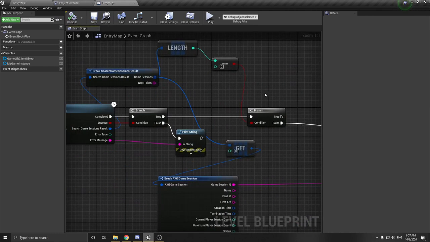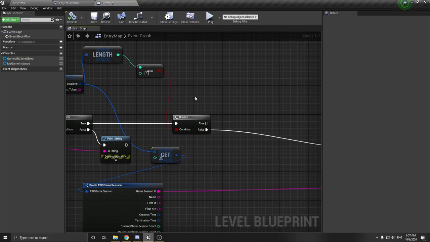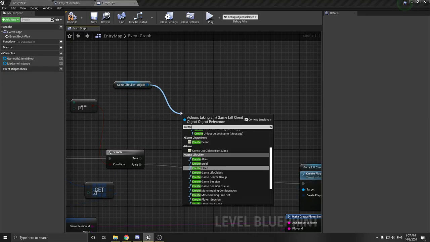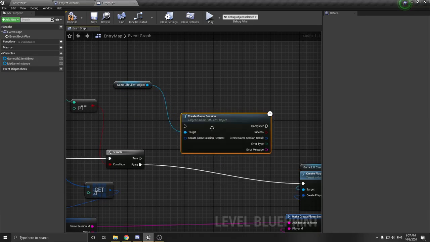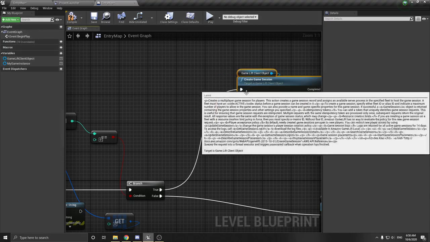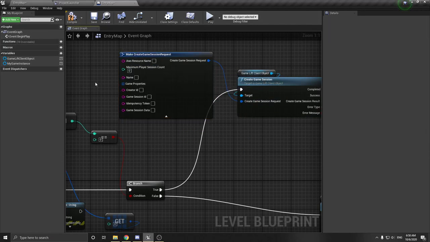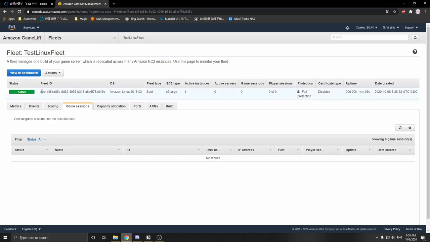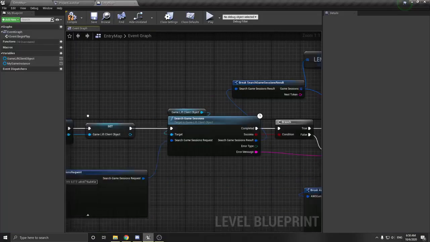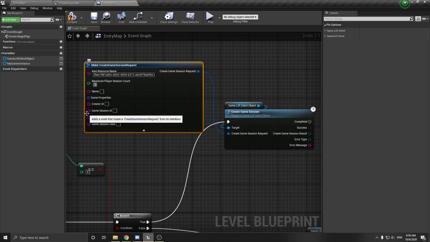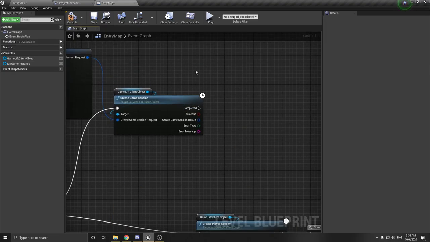So it would be create game session, and we have to give it the fleet ID. The fleet ID we just copied from the fleet. There you go. And the maximum player session count will be 10. And the name is gonna be test. Okay, that's it.